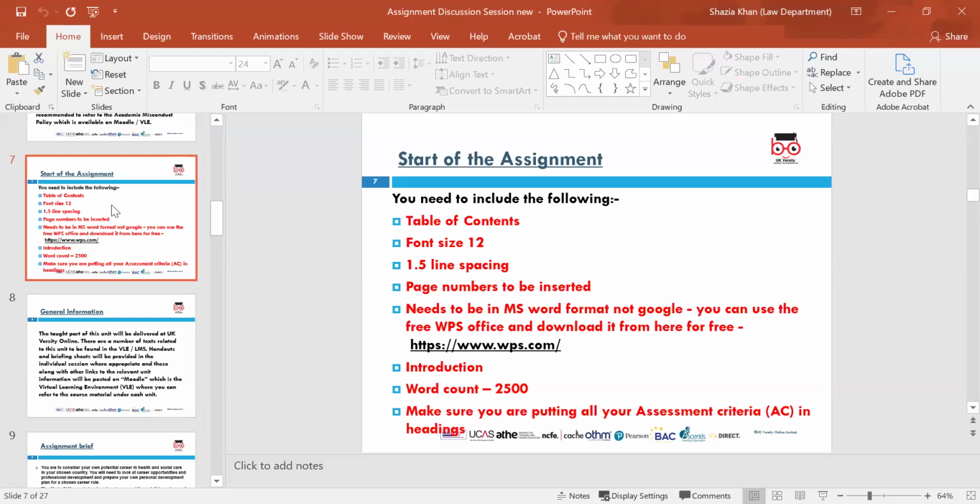It needs to be in the form of Microsoft Word format, not Google. People have been submitting in Google because they do not have Word format, but you can use the free WPS Office and you can download it from that link that I've left there, free for you to use when you're doing your assignment. Do not use Google, please, because it makes it difficult to mark it, okay? Please use the Microsoft Word format.